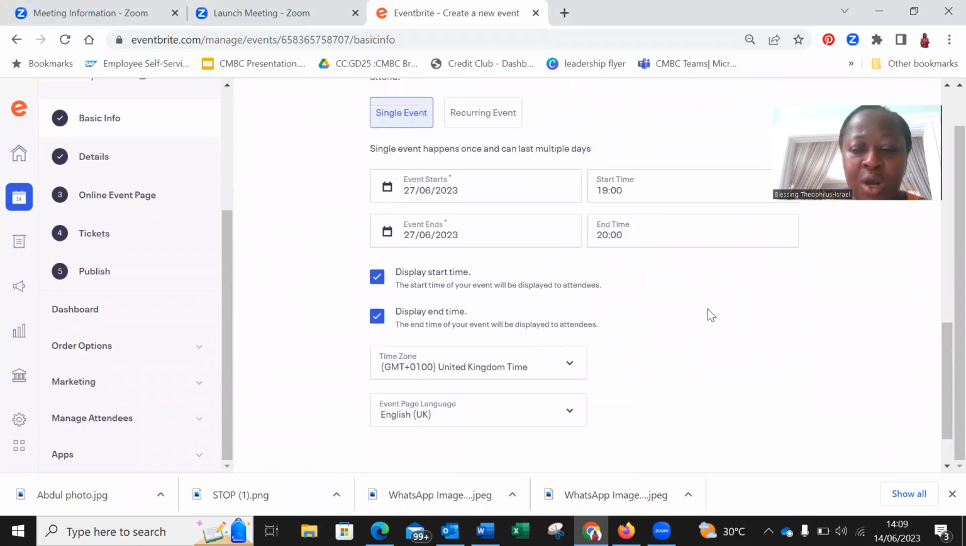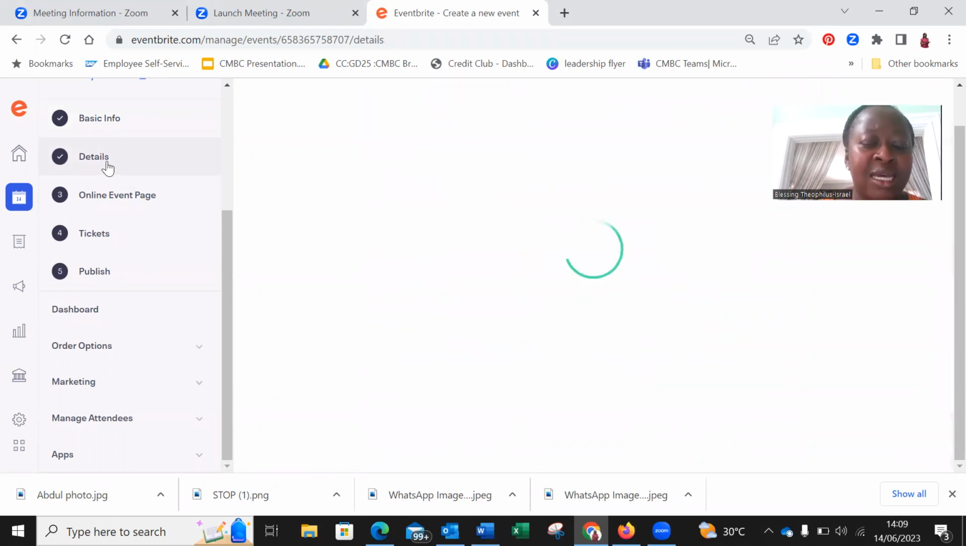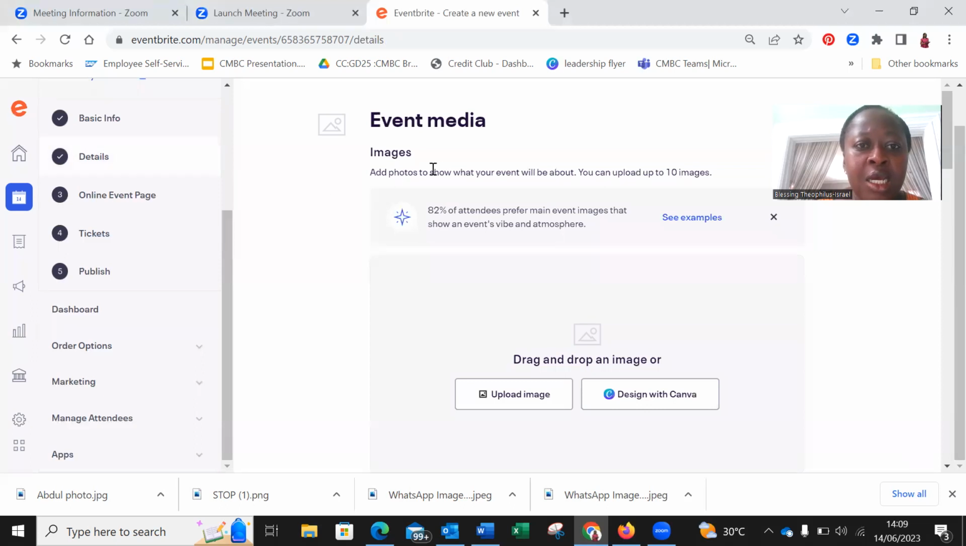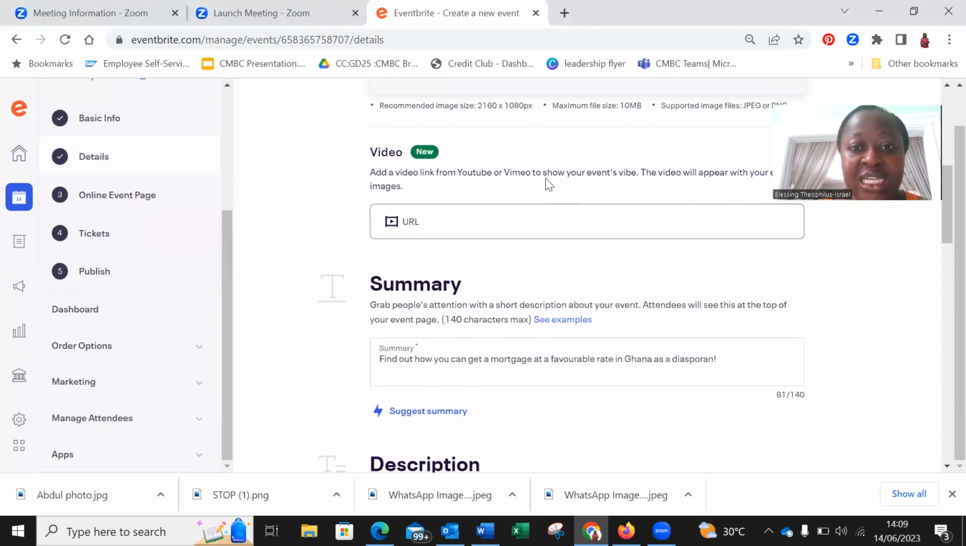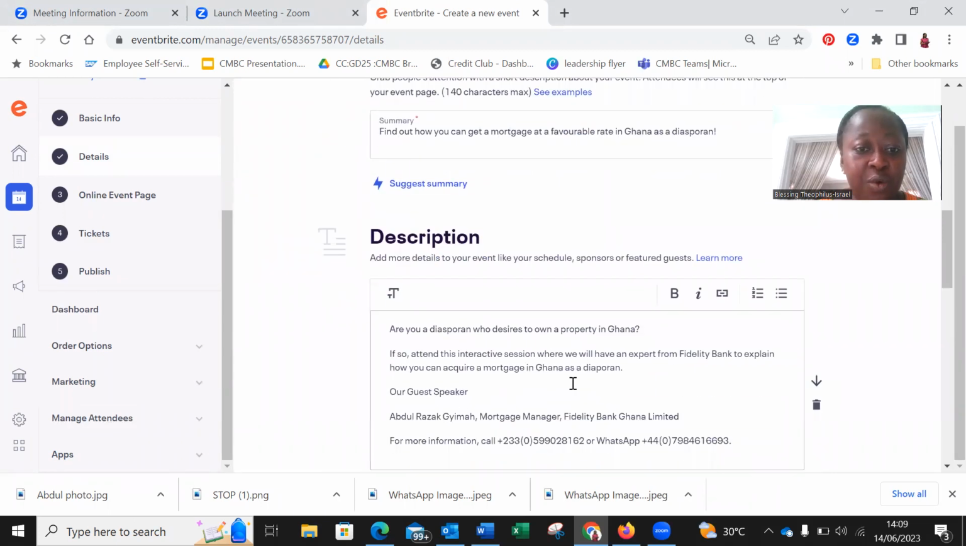And then once you've selected your online event, you go to the details. So I'm going to go to the details on the left-hand side. The details are about the event, the summary, the description, and so forth. Next, what I'm going to do is go to the online event page.